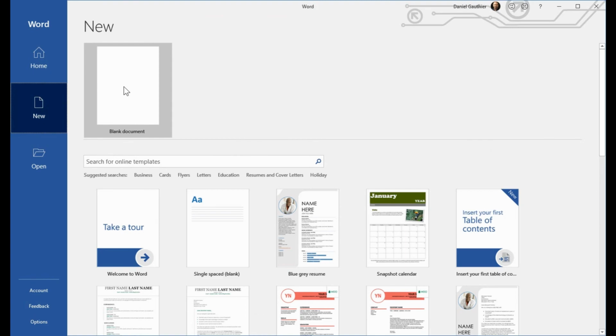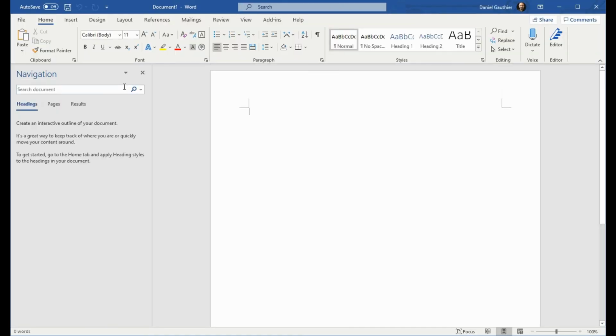What we're going to do is create a new blank document here. It might come up by default with the navigation here on the side. This hasn't done this before for me, but I've seen it once or twice in the past, so you may see this, and you can just X out of that if necessary.